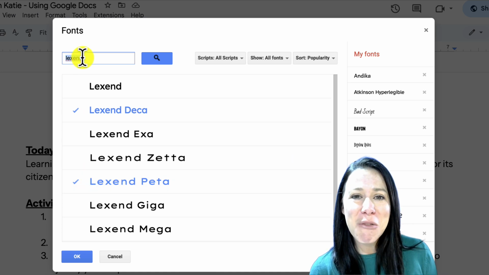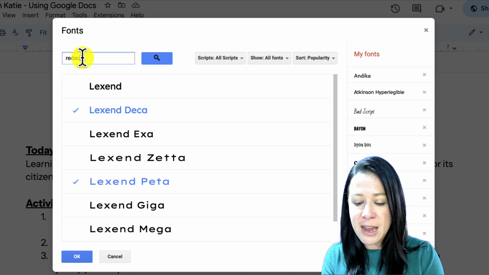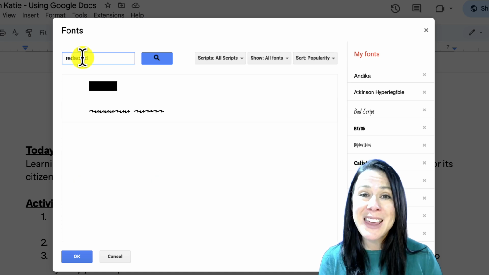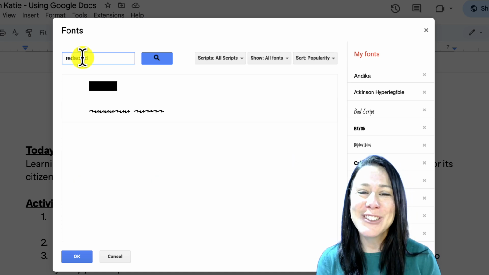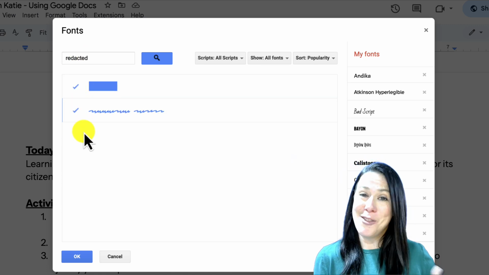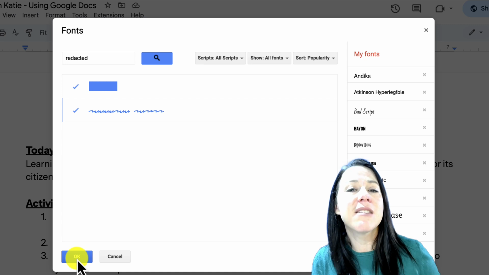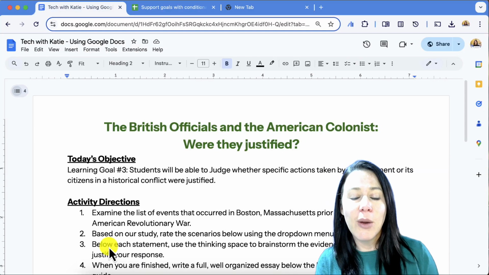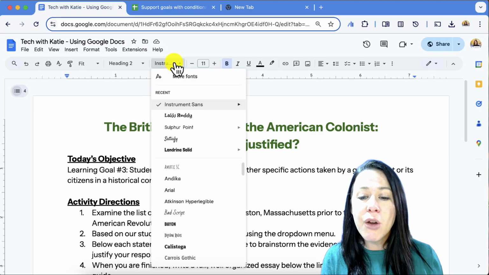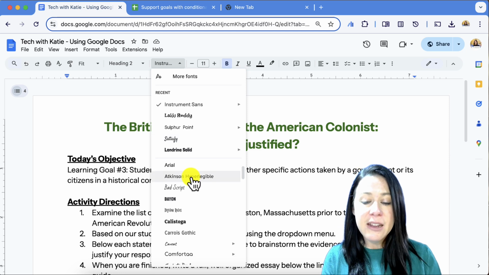The other type of font I want to show you is Redacted. Now you have to type Redacted, R-E-D-A-C-T-E-D, but when you get that, you're not going to see the word Redacted. You're going to see this block or you're going to see the squiggle. Choose both because they're both pretty fun and awesome. And once you've selected and put check marks next to all the fonts you want to add, go ahead and click OK. And you'll notice that in your drop-down menu, these have now been added as options.